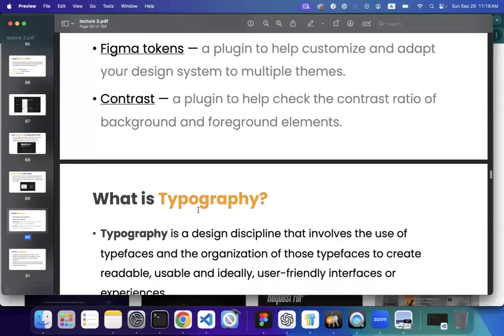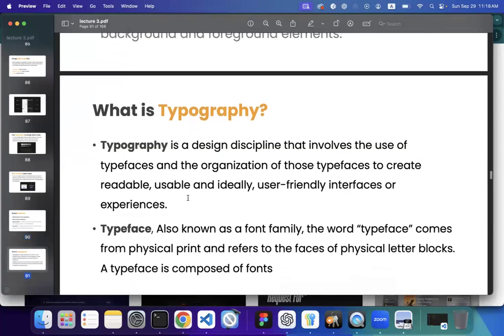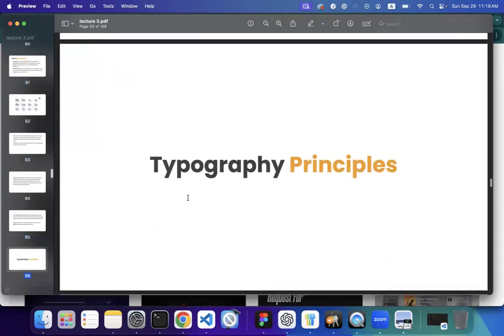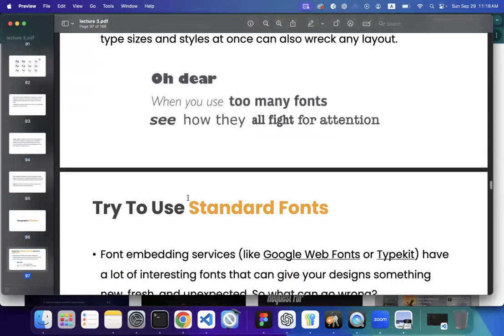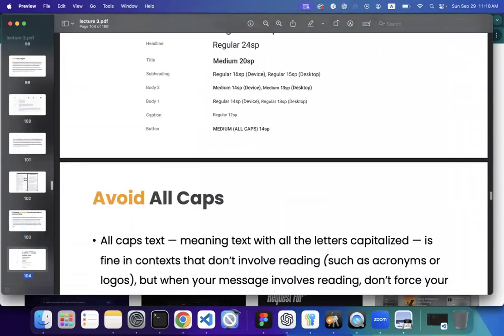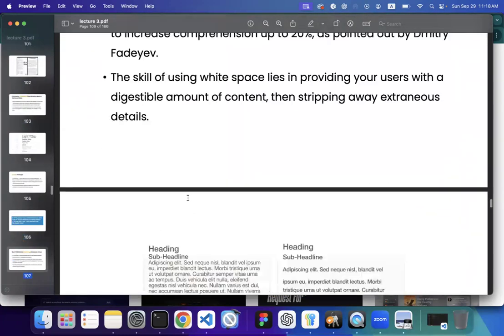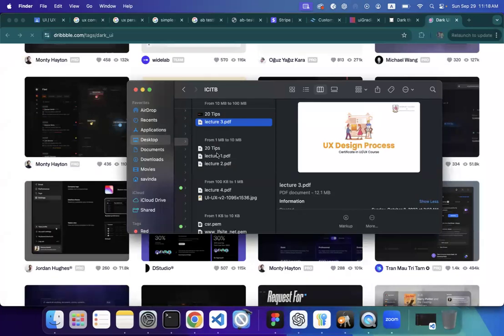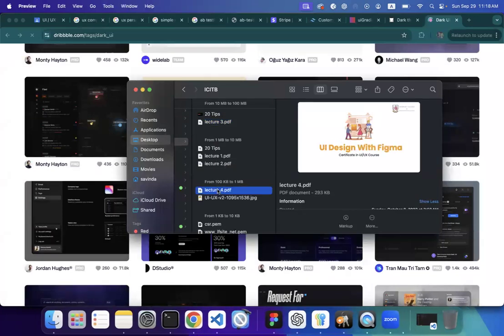Now let's do some Figma practicals. Next week I'm going to discuss typography principles, fonts, and limits. So all these things we'll cover next week. Let's head to Figma and do some Figma practicals.